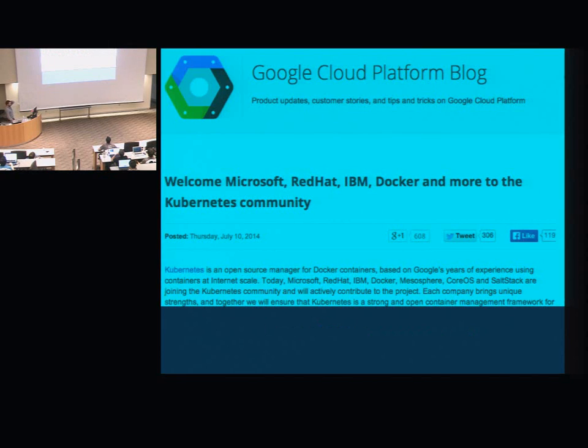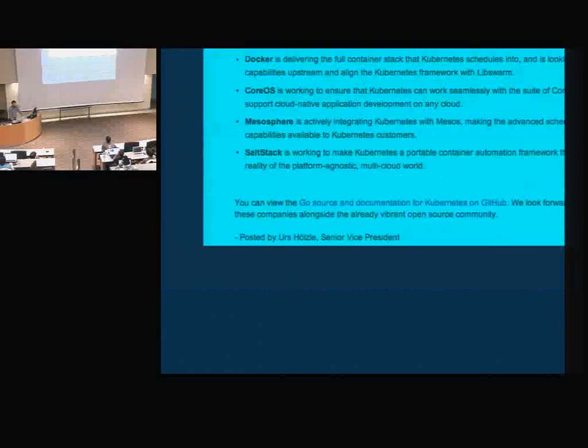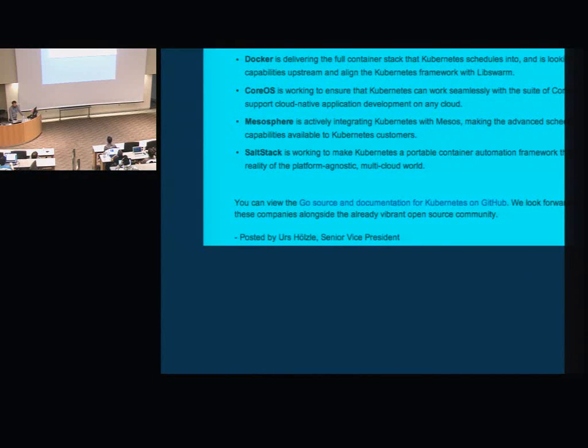This was a blog post that came out in July. Now this is a real head scratcher if you look at it. I mean, look at those names: Microsoft and Red Hat on the same Google blog. It's a very confusing set of companies on this list. And if you scroll down to the end of the post, you see the usual list of suspects again. CoreOS is on there, Docker, even Golang is mentioned, the Go source code.